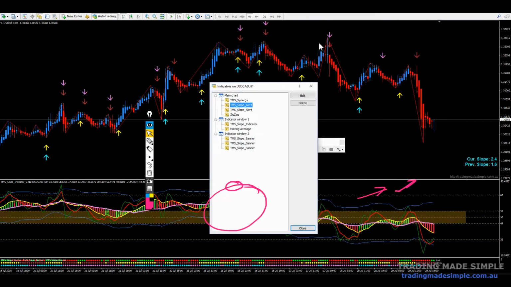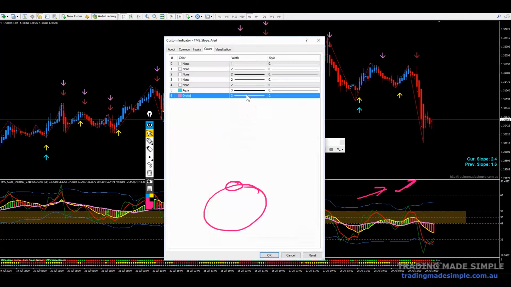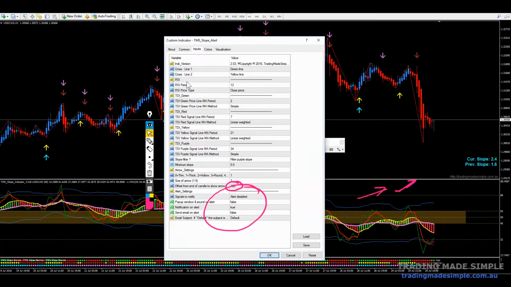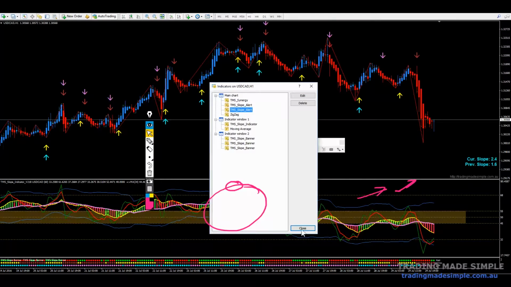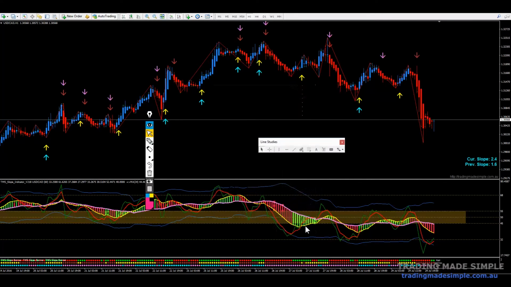Okay, so that's one. The other alert that I've used as an example here, look at the inputs. I'm still going green yellow, but this time, if I go down to the slope filter, I'm looking at the purple line, and because it's set at 0, it must be in the direction of the signal. And of course this time I have changed the colors, as you can see here. It's pretty simple really. So I'll clear this, close this.